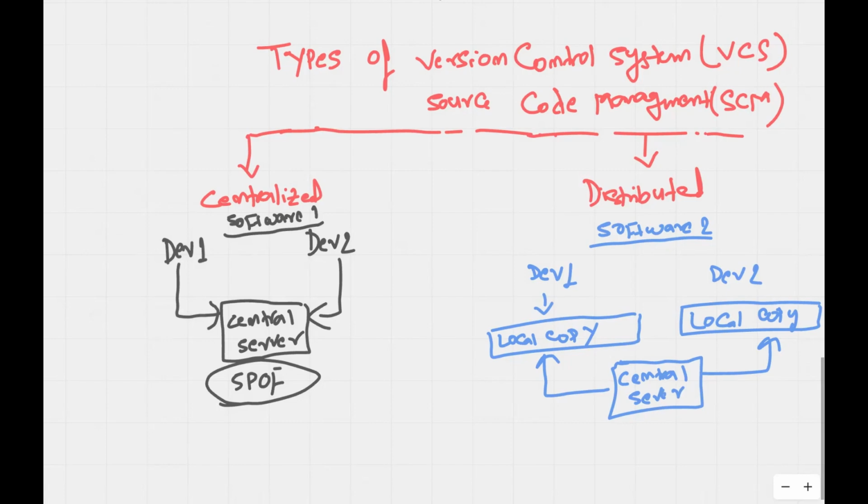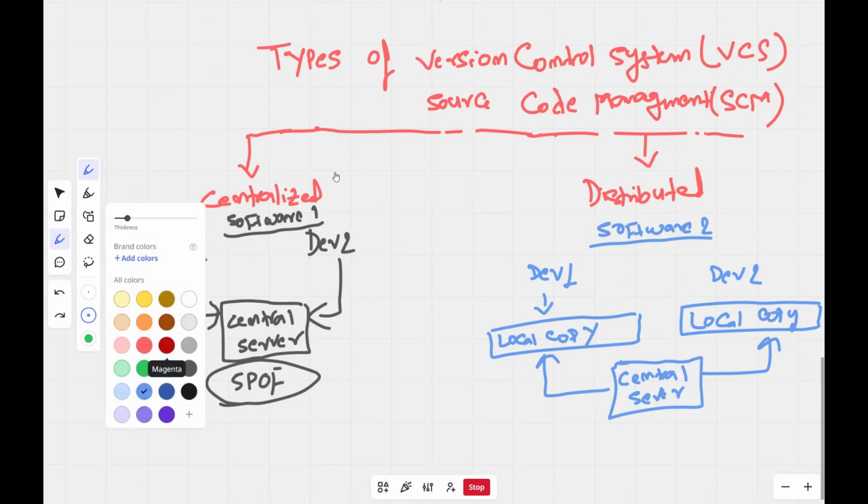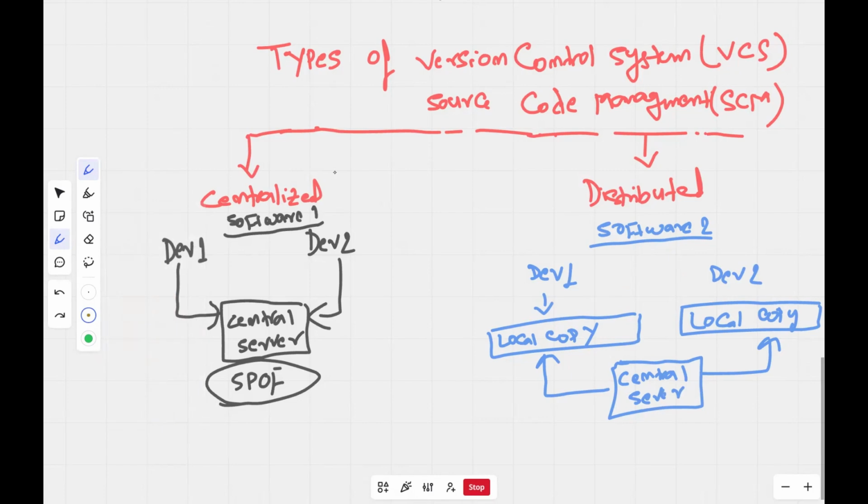How can they share it? Sharing of local copy is another concept in Git. This concept is known as forking, or fork.